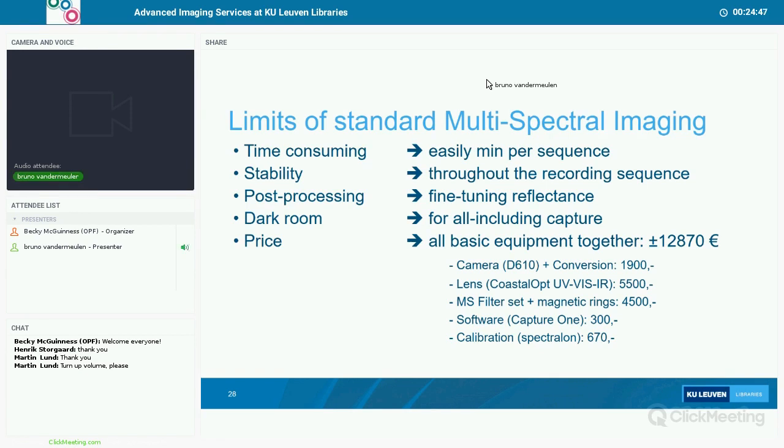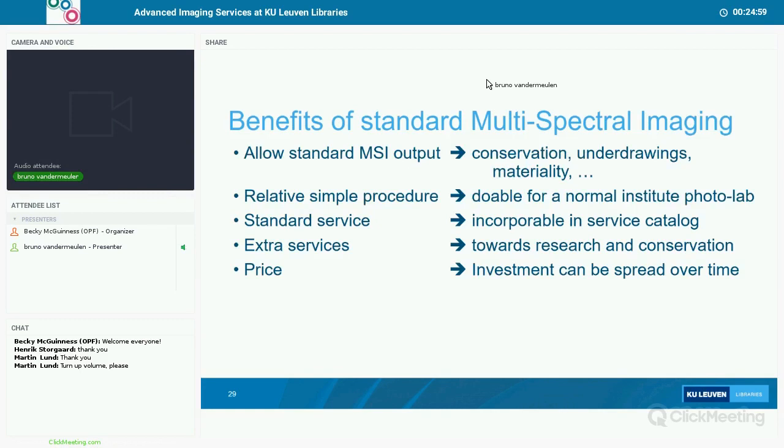What we have shown here, we have summed up everything, and we come at a price of about 13,000 euro, which is not cheap. But on the other hand, using filters and a camera, it allows you to spread your investment over time. And as we did, we built this up over the course of years.